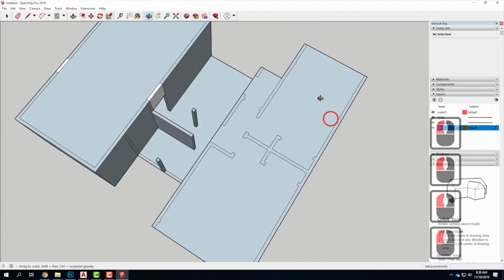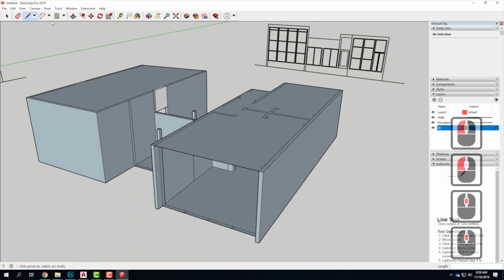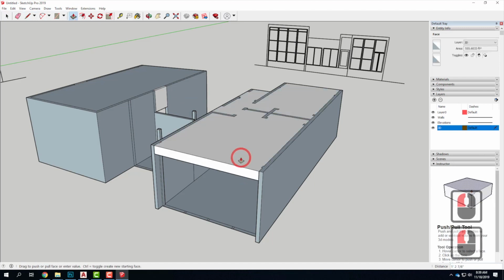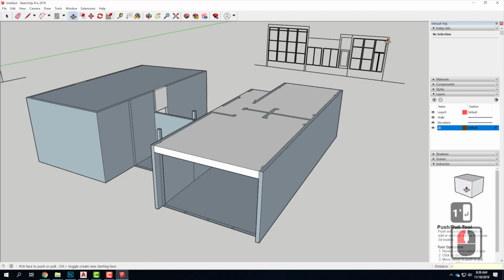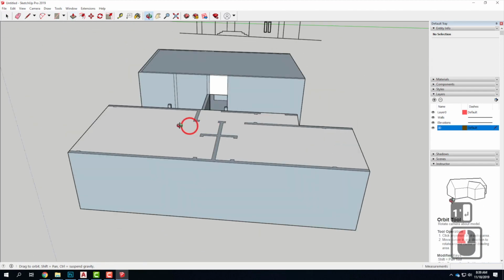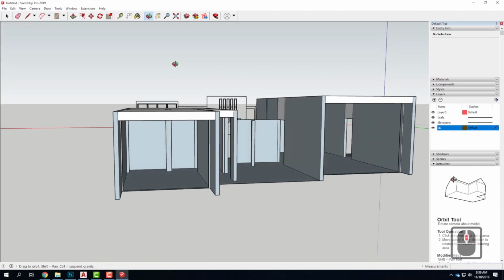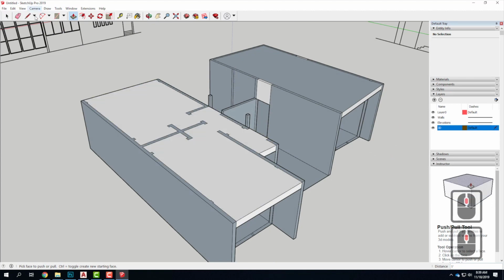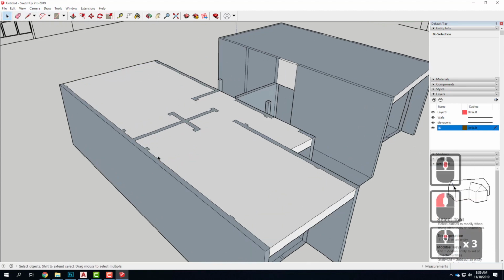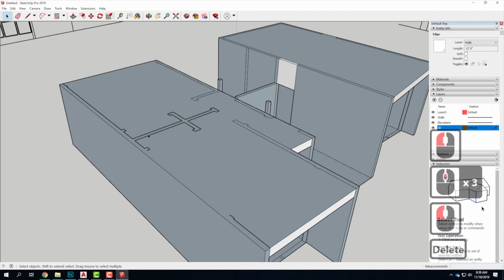There we go. Now that one's enclosed. I can use the push-pull tool to pull that one down by 1 foot. I can tell what that 1 foot would be by over here. And you can tell how I'm starting to kind of work my way through this. Once I have that top surface, I can actually delete a lot of these lines.